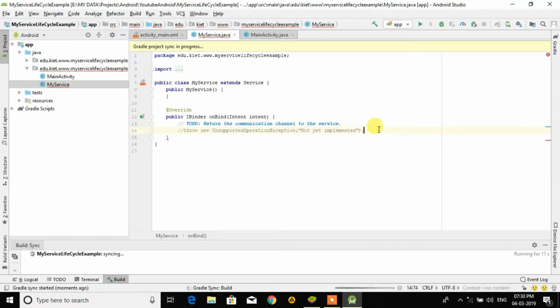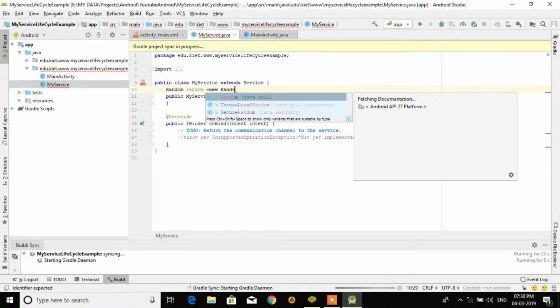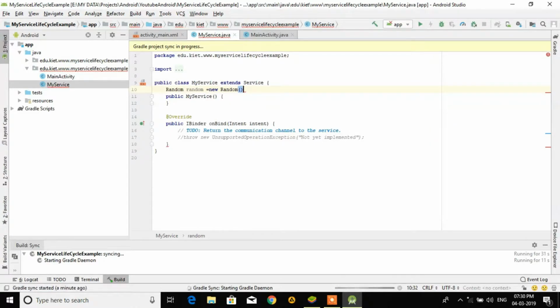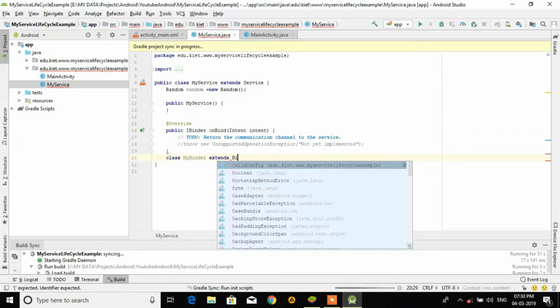Now we have to write some code to generate a random number. For that we are taking a Random class, and creating an object of the Random class. Now we are creating one class also, that is MyBinder, that will extend the Binder class. This Binder object we need, so this will extend the Binder class.